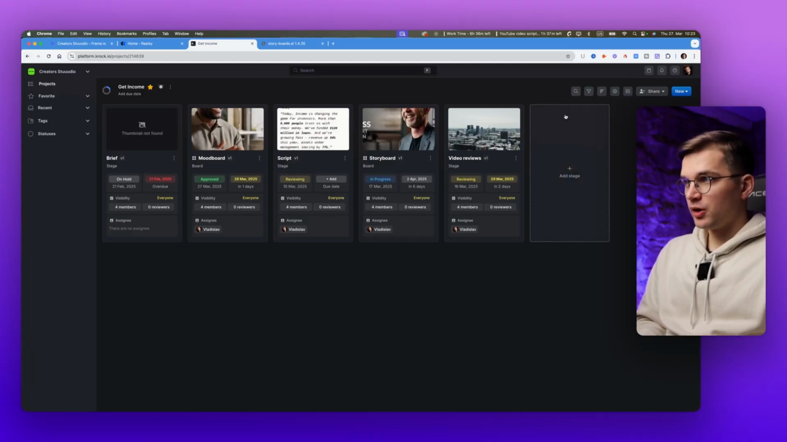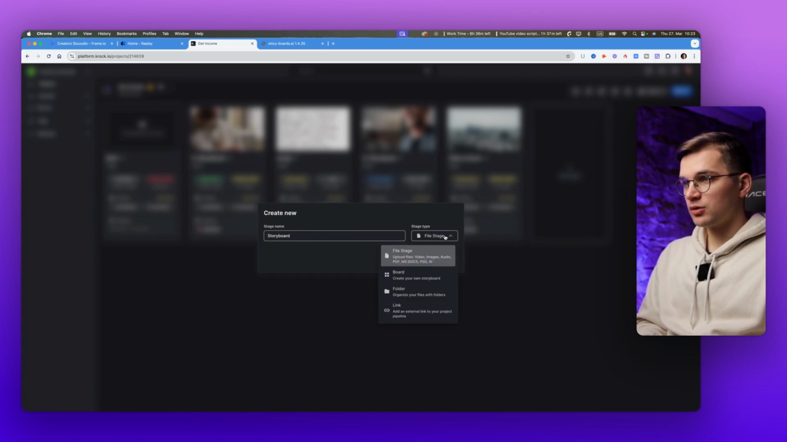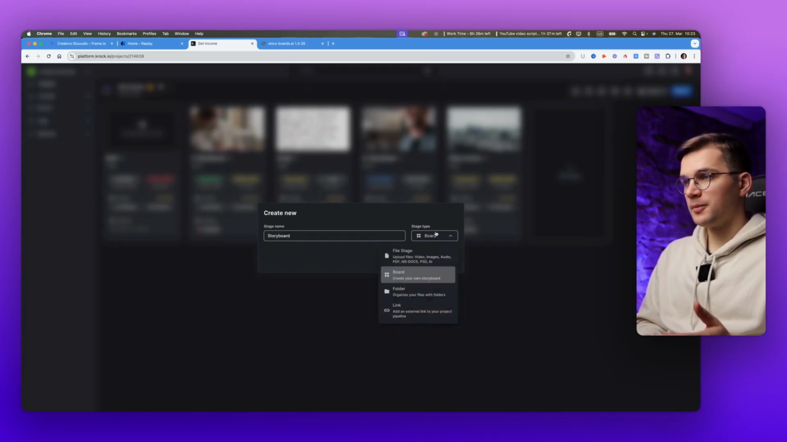So let's use Krockio for pre-production purposes, and let's compare it to Storyboarder and with Milanote, and we'll see how you can use this app to its full potential, and what is better for your needs. So if you go here, you can create a stage, for example, storyboard, and you can choose here different stage types. If you create a storyboard, you can create a storyboard here and click create step.